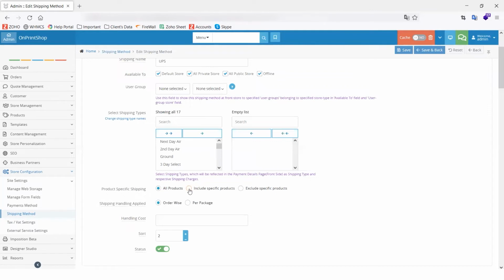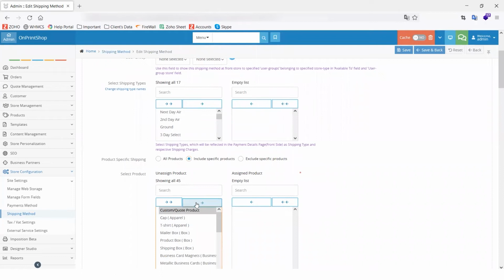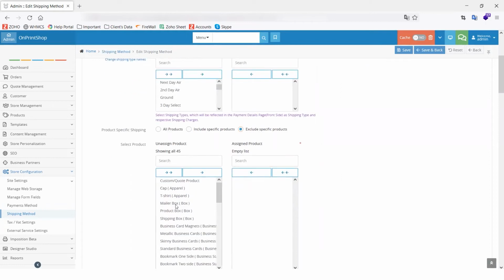The selection of the All Products option will work as previously. When you select Include specific products, then you will get the option to assign the products for which you want to offer this shipping method, whereas when you select Exclude specific products and assign the products, then this shipping method will not be available for the specified products.